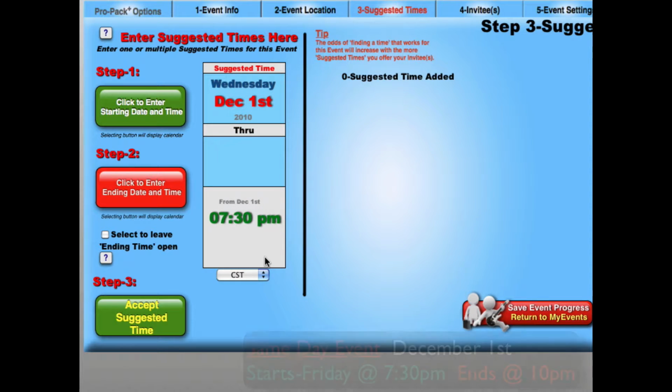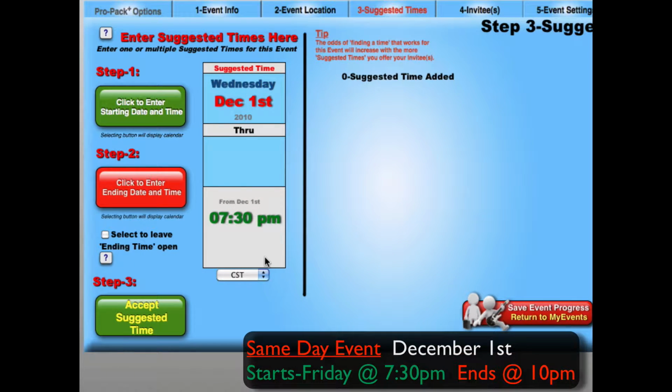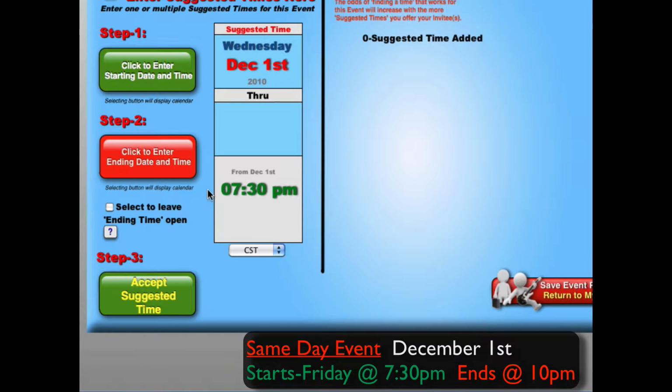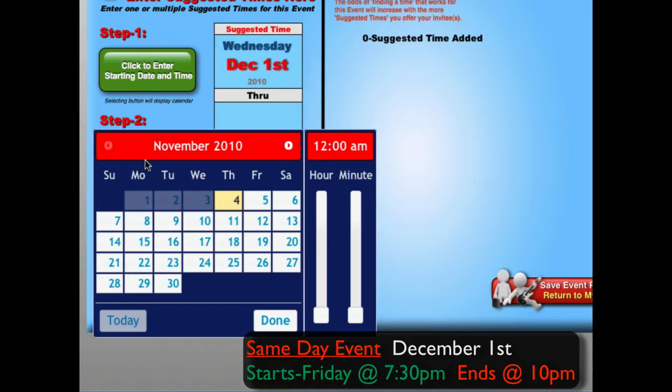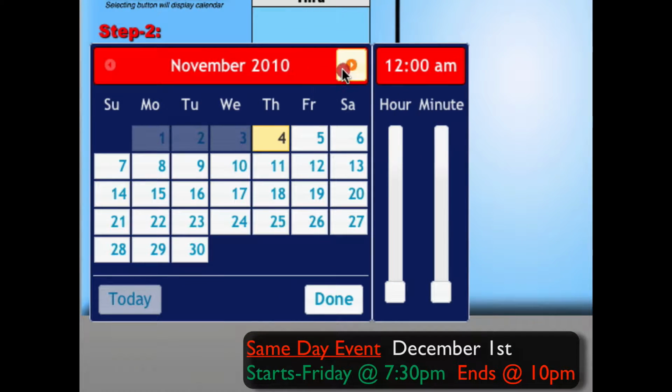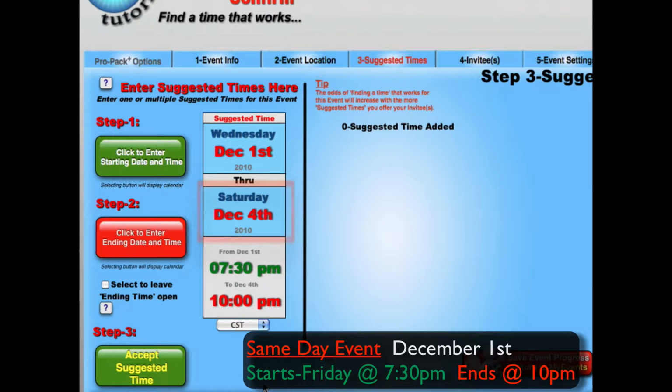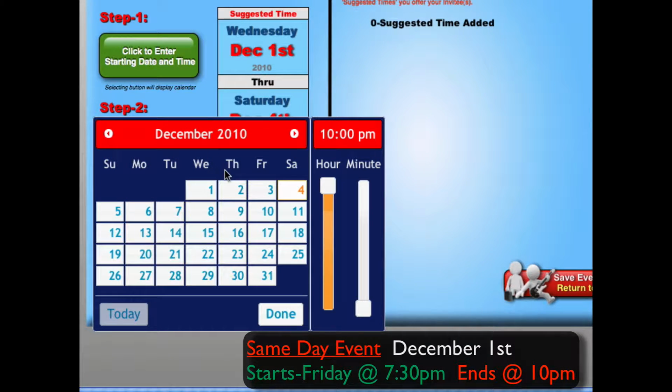Let's go to step 2 and select an ending time of 10 o'clock for this suggested time. Click the red Enter Ending Date and Time button located here. Navigate to December 1st and use the hour sliding bar to select 10 p.m. Then click Done. Review the suggested time for accuracy. Oops, I chose the wrong ending date. It needs to be December 1st, not December 4th.